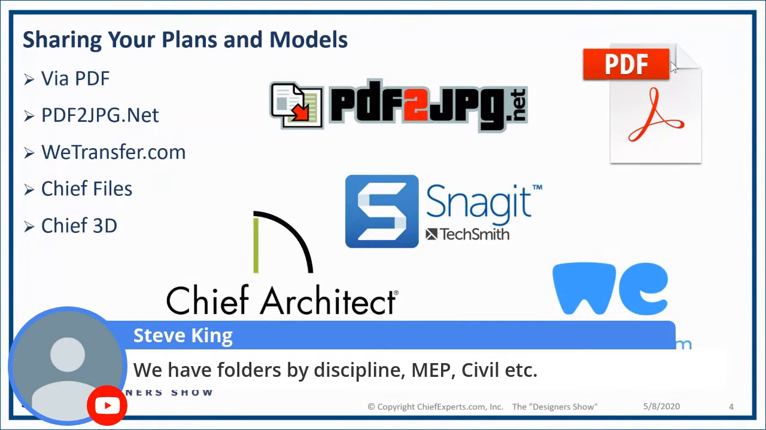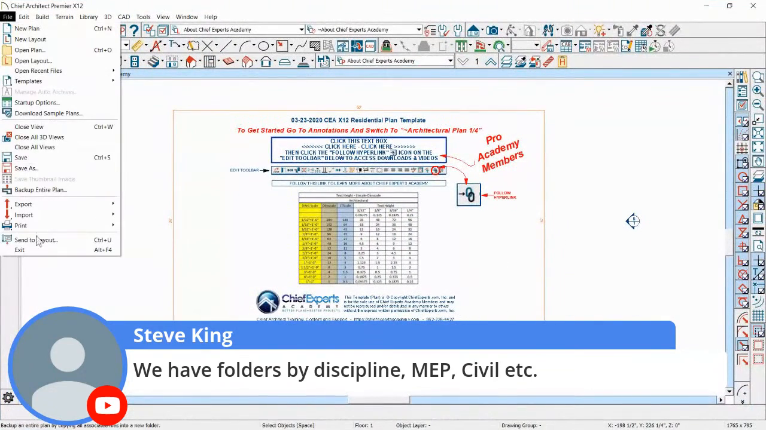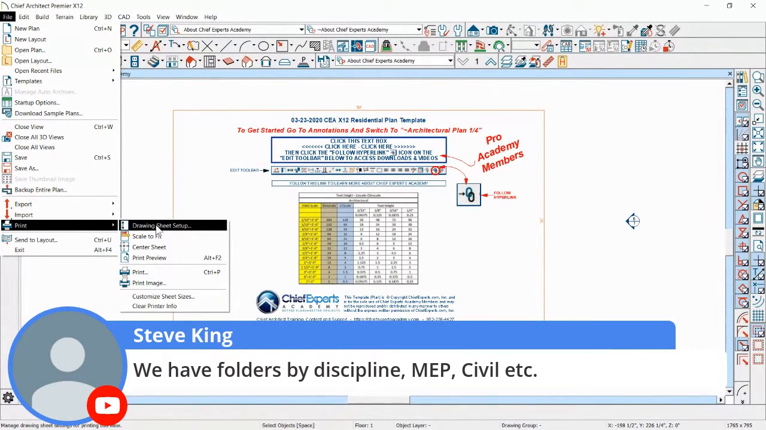Your PDF files, use the PDF printer within Chief Architect. I think most people are already doing that. When you go File, Print, you can create PDFs right out of Chief. If you're doing your layout pages, you can specify pages 1 to 10, and it creates one PDF file with 10 pages. That's really a nice way to do it.